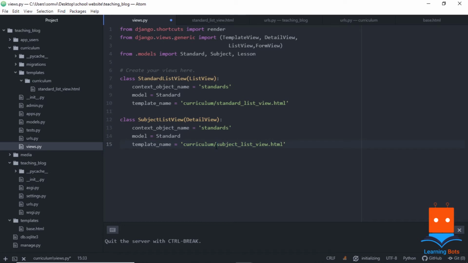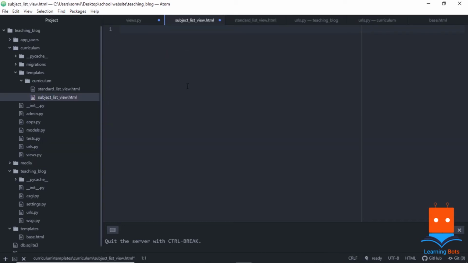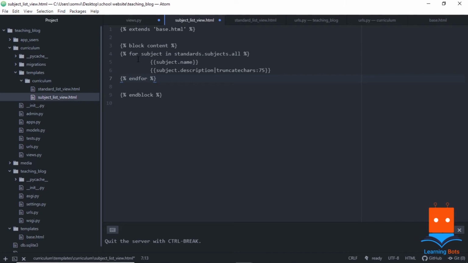So let's create an HTML file of subject list view. We will again extend and put some block. So this is our basic format. Let's put some information here. We need to present all the subjects inside the standard. So I will use this for loop, which will iterate through every subject in the standards by using subjects.all.